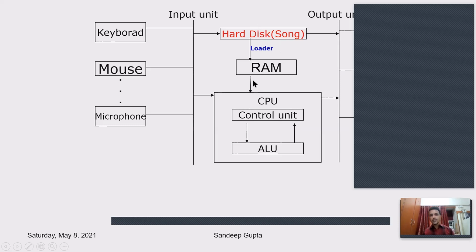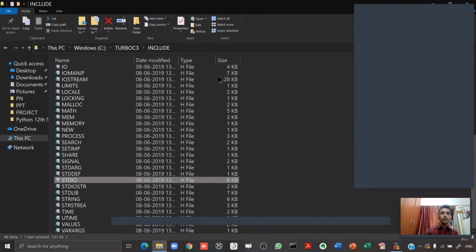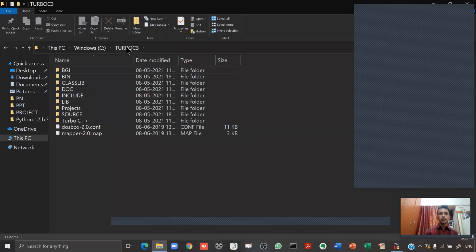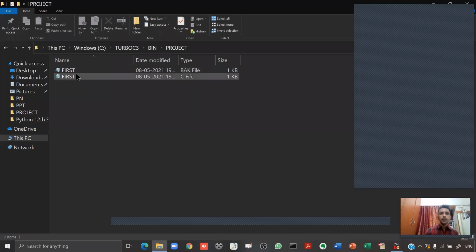Now, whatever I told you just now is applicable for everything. And when I say everything, take that word very, very seriously. For example, we had this Turbo C3, we had bin, we had project, and inside this there was this file first.c. Look at this path: C drive, Turbo C3, bin, project. My question to you, and I want anybody to unmute and answer: this file first.c is right now stored inside hard disk or RAM?